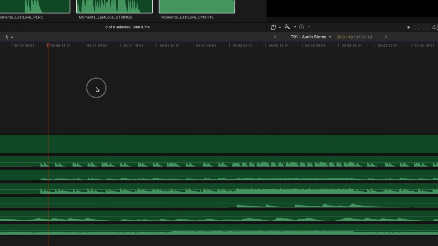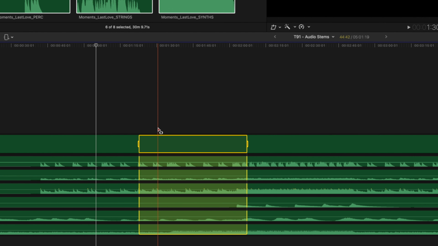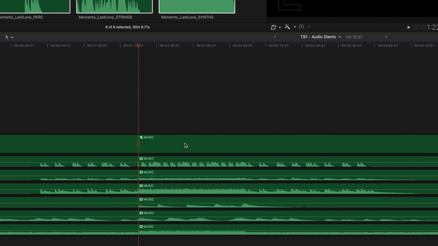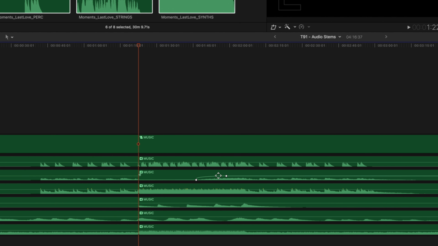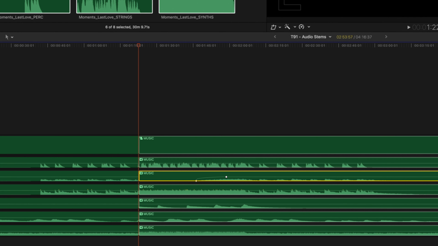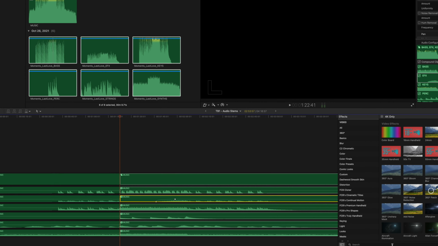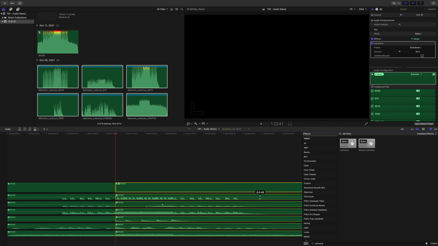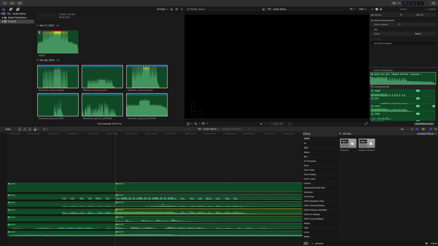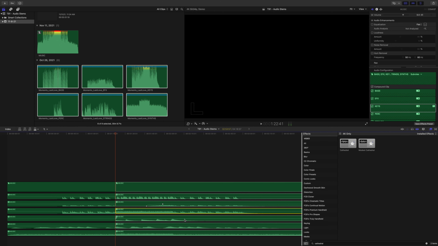And we can very easily work with all of these tracks without them getting out of sync. So I can push R and get the range selection and delete sections of it very quickly if I want to. I could also push Option and add some individual keyframes on a specific track within this compound clip, or we can apply an effect to the entire clip. So I could select Cathedral, drag that onto the top clip, and now they will all have Cathedral, or I can drag it to a specific clip and only that one track will have the Cathedral effect.